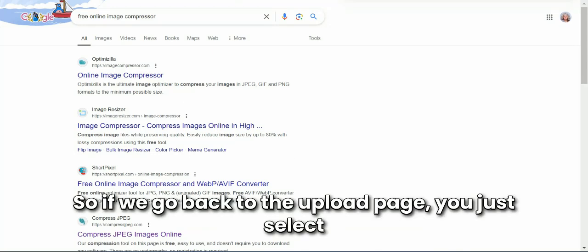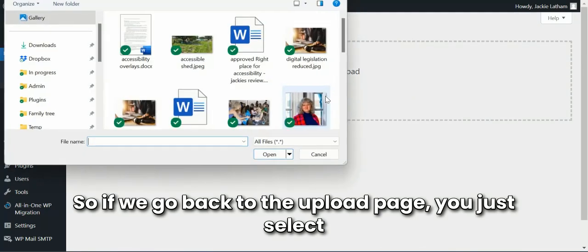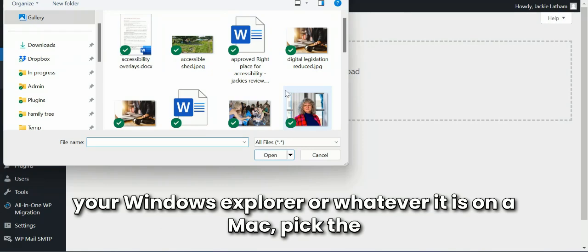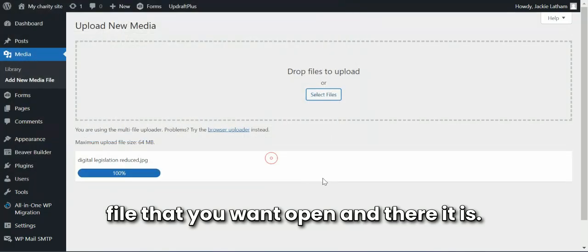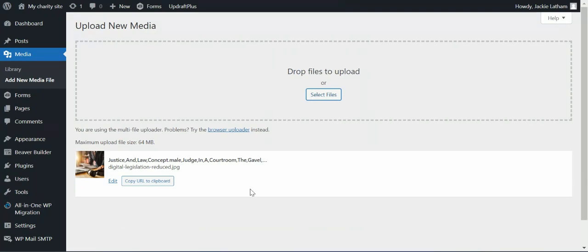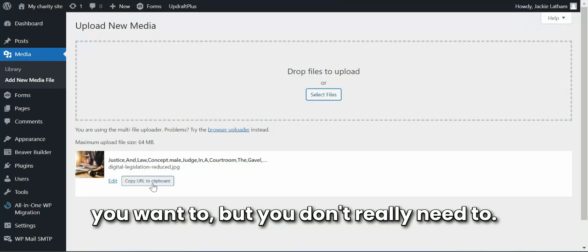So if we go back to the upload page, you just select the file that you want, path to it using your Windows Explorer or whatever it is on a Mac. Pick the file that you want, open, and there it is. You can copy the URL to the clipboard if you want to, but you don't really need to.